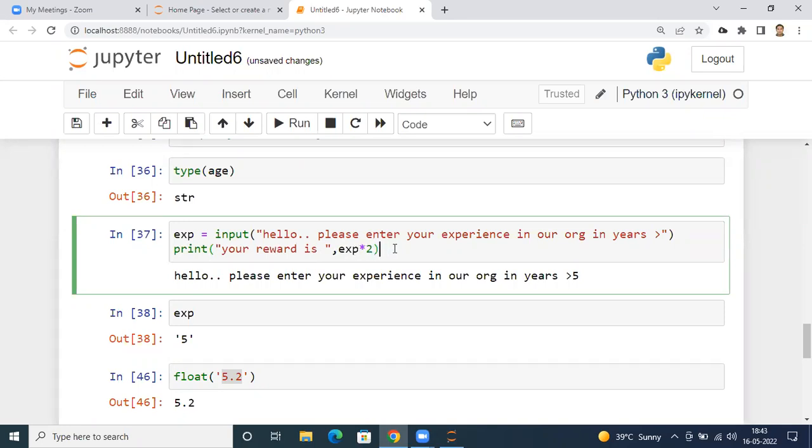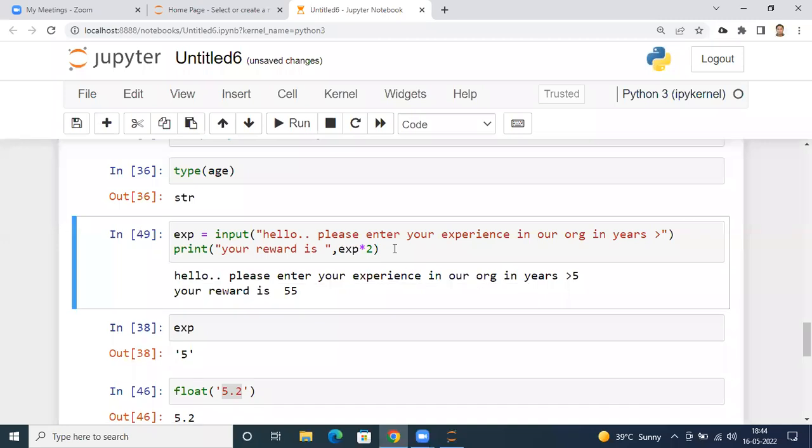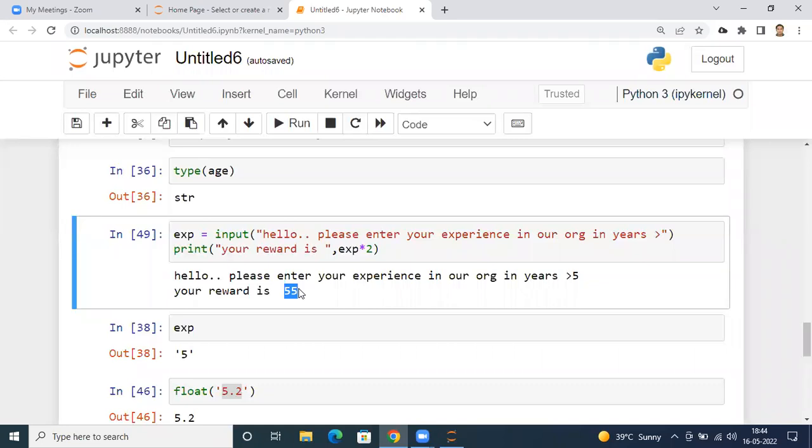If I execute this, let me do that right now. I entered my experience, suppose 5 years. Just enter. See what I'm getting. Your reward is 55. And this kind of question you receive in written tests if you're giving a Python interview or a job recruitment somewhere. Intentionally they will give you this to check your knowledge.